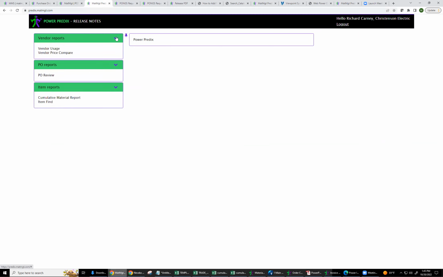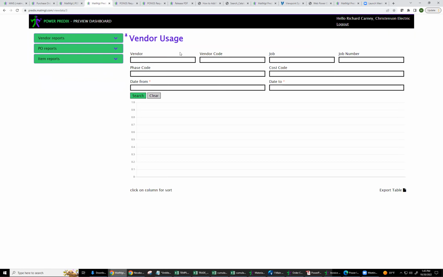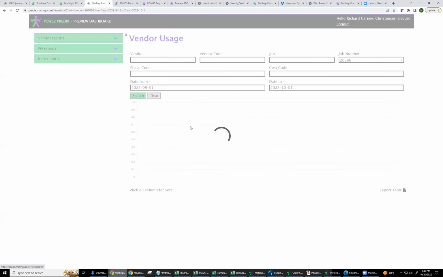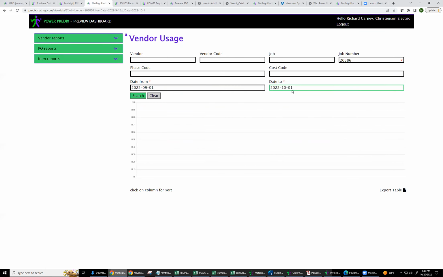We're always adding new reports on here. I can go in and do a vendor usage report. I can pick a vendor or a series of vendors, or I can do a job number, or I can do a date range. If I pick a job, I can say, how many vendors have I worked on for a specific job? Or I can pick a specific job number and some dates. I really don't know what I'm going to get on this. I'll just pick a month's worth of data and I'll search. I didn't find any results, so I'd have to figure out exactly which vendor I wanted.